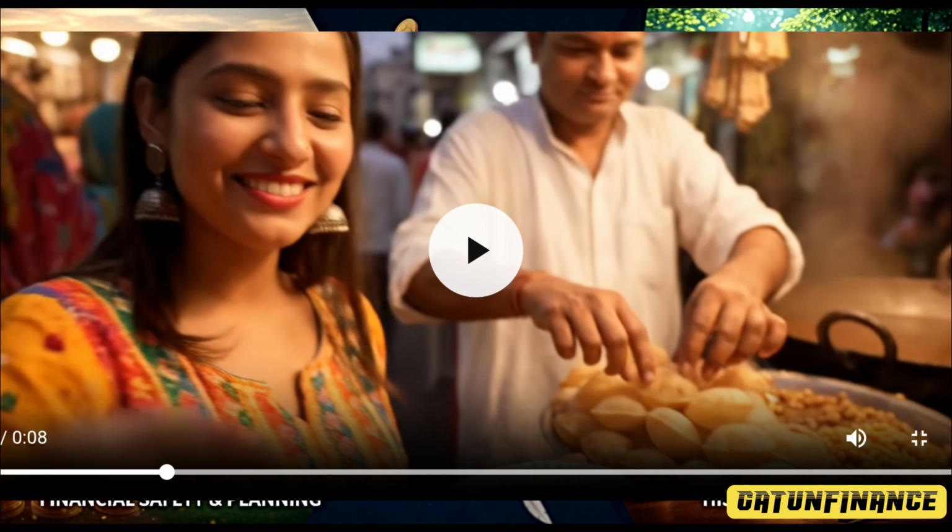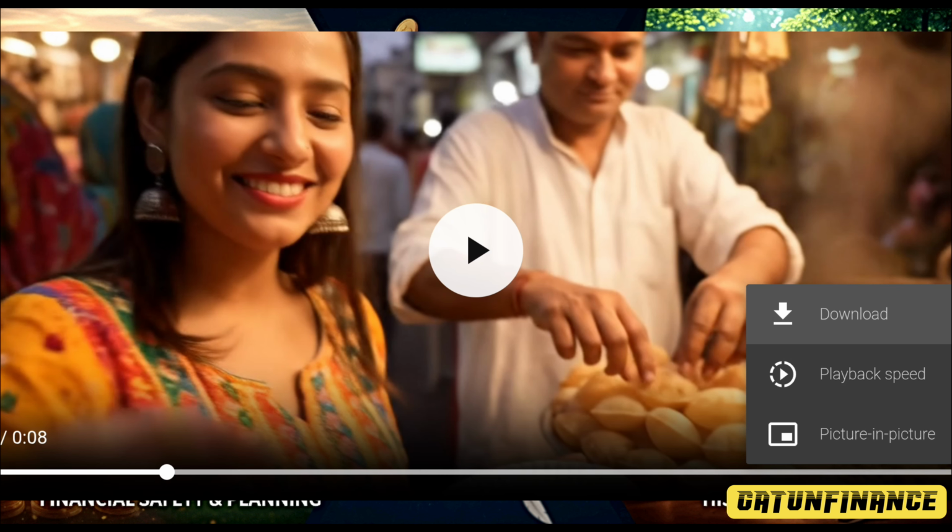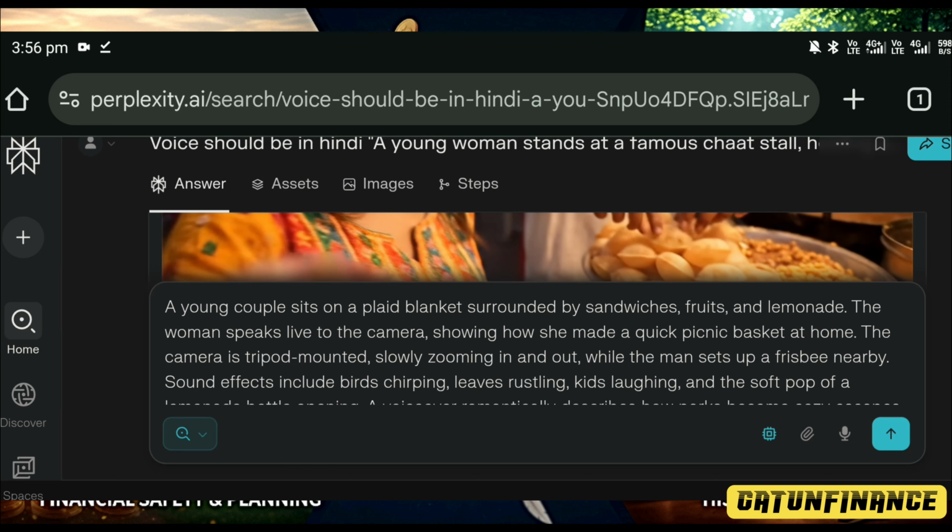Yes, it slightly messed up the location spelling for Chandni Chowk, but still, the result looks insanely real. From the way she holds the plate to the way she speaks, this is next-level realism. Next prompt. Let's go with something a little more complex.